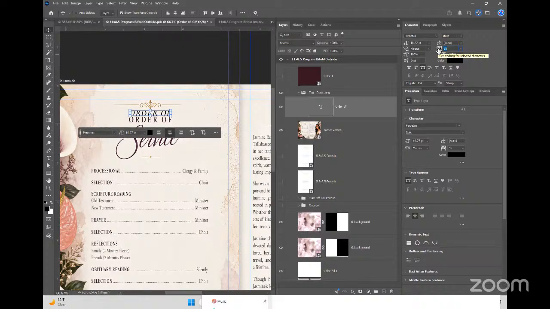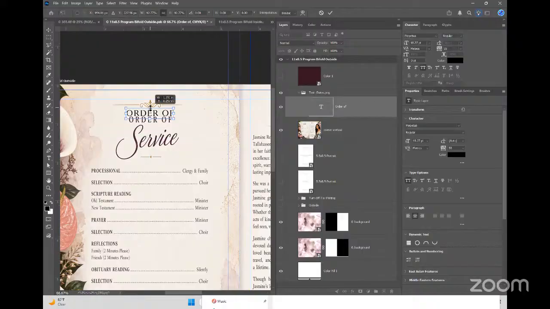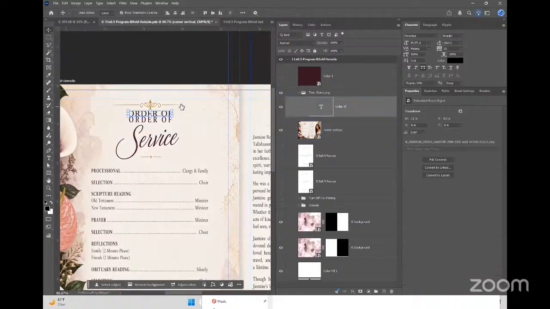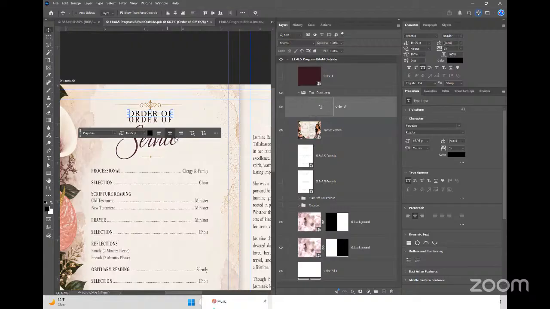So here I'm going to make the tracking 55. I'm going to take it off italic and just put it on regular. Make the text a little bit smaller. And it's not the same exact text, but we're getting the gist of it now, right? All right, so this one.